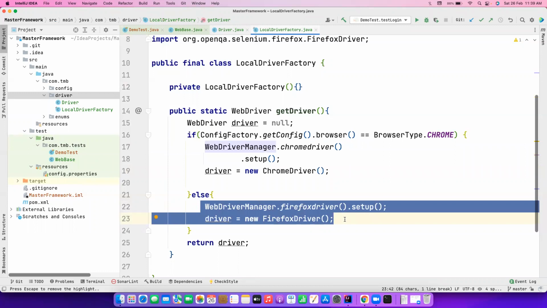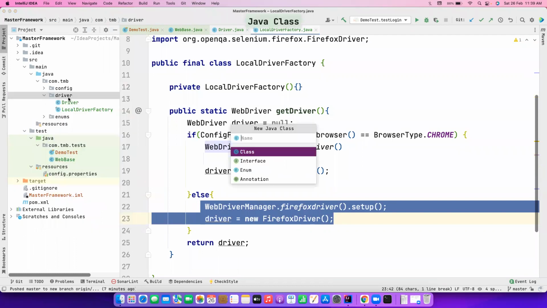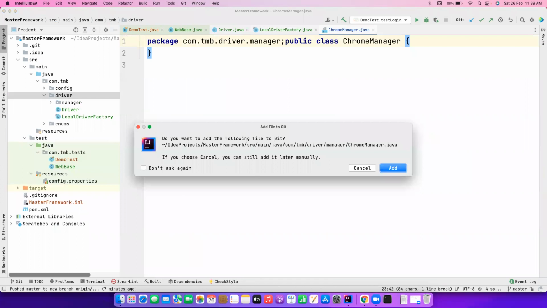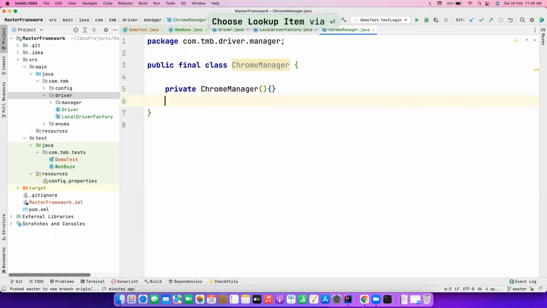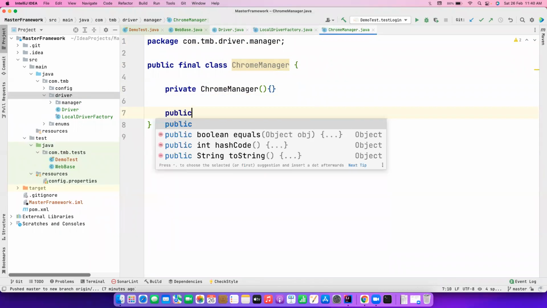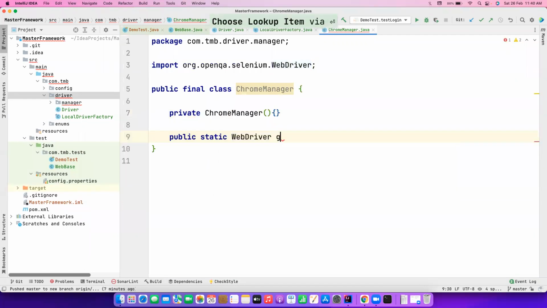So we don't want to write this logic. What we can do is move this logic to some other better place. So we create a manager, let's say I'll keep it as Chrome manager. Let's keep it final, and a private constructor as well. So public static WebDriver getDriver, right?